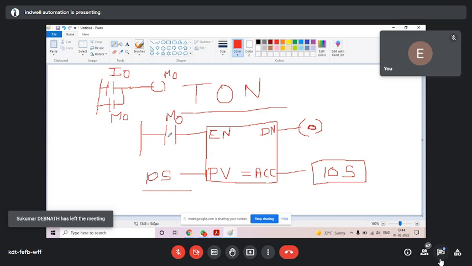Now you see, everyone concentrate please. I am executing it. As I press the I0 push button, what will happen? M0 is on. Due to the latch, it stays on. Now you switch off I0, no issue. There is no problem. M0 stays on. As M0 stays on, enable is high. As enable is high, the timer will start running, and it will show you the running value on the accumulator.